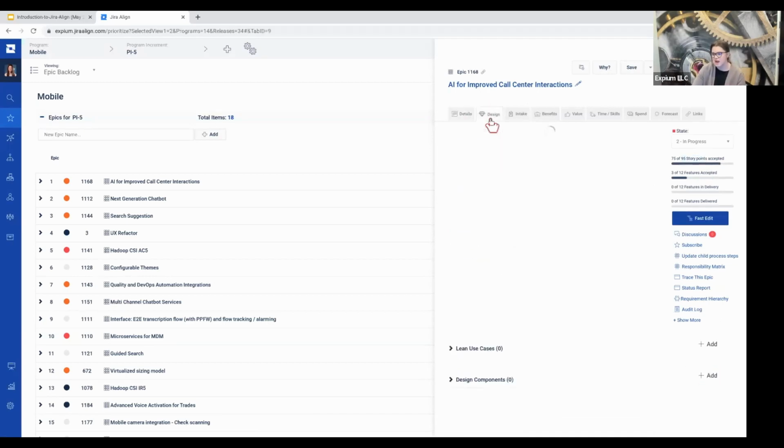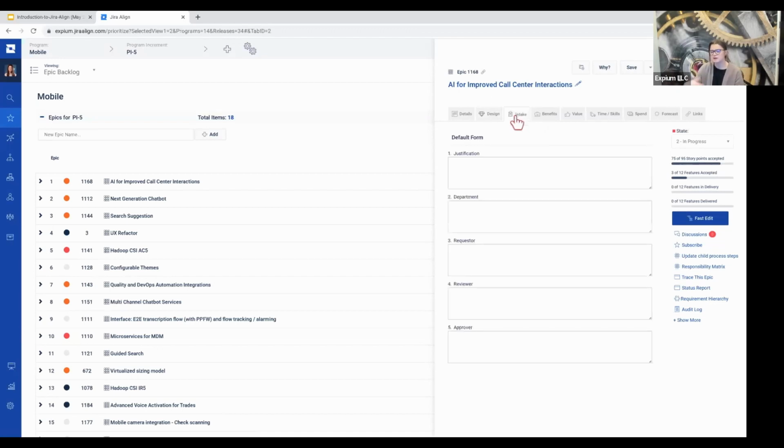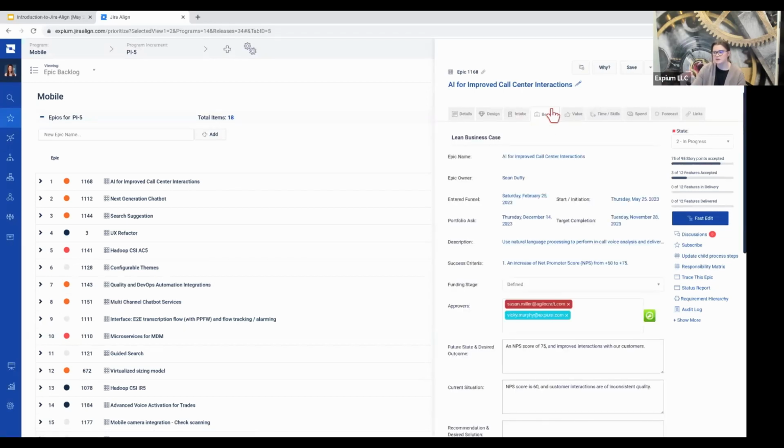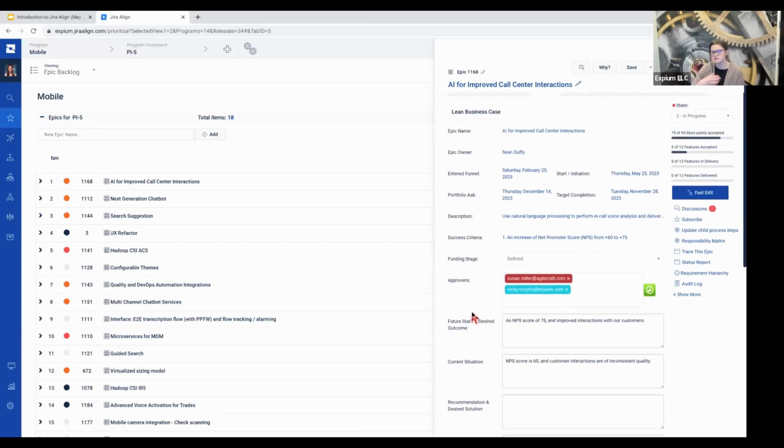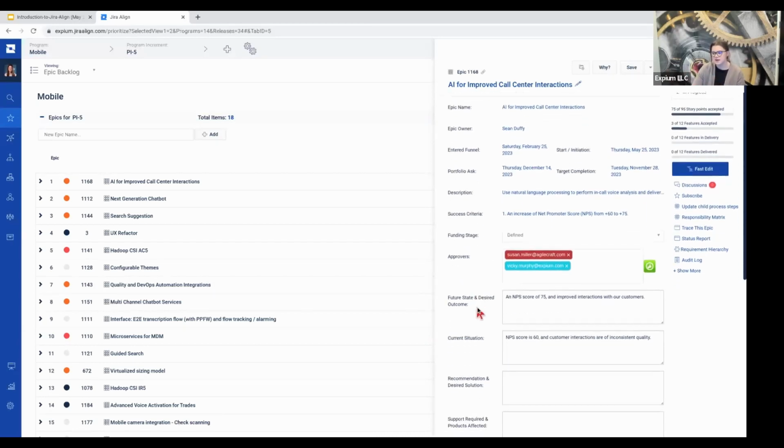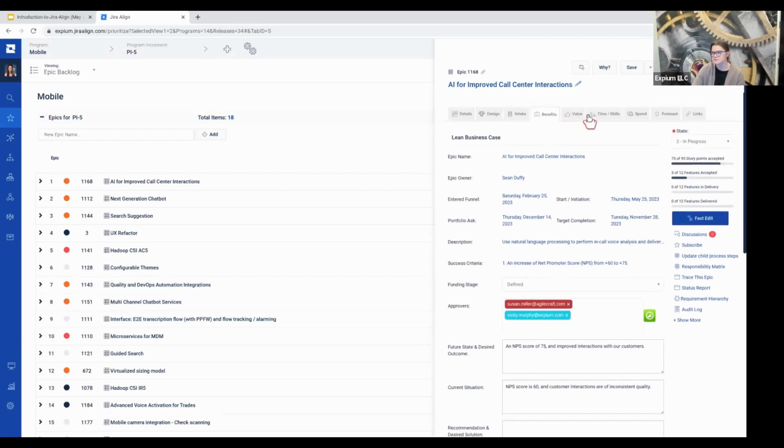Couple other tabs that we have around epics. So we are able to put in some design information. We can have a custom intake form here just to fill out whenever we are first creating the epic. The benefits tab starts to build out our lean use case here. So we have some customizable fields. It's also taking some data from that details field to build out that lean use case.